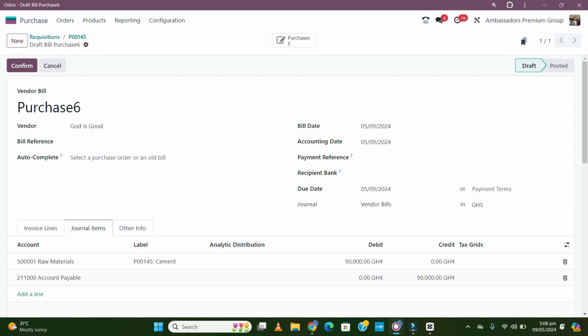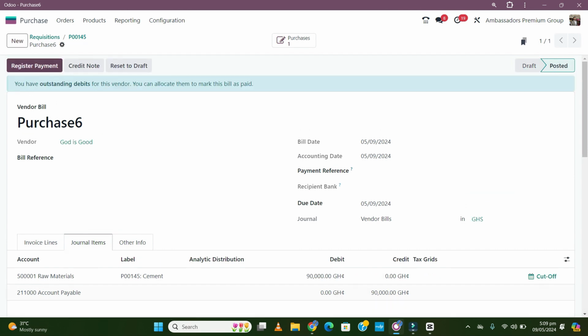There is a debit of 90,000 on that account, and there's a corresponding credit of 90,000 in the account payable, which can also be a suspense account. Once payment is made or confirmed, the account payable will then be debited and the bank account will be credited to offset the balance. So from here we confirm. Then you register payments.